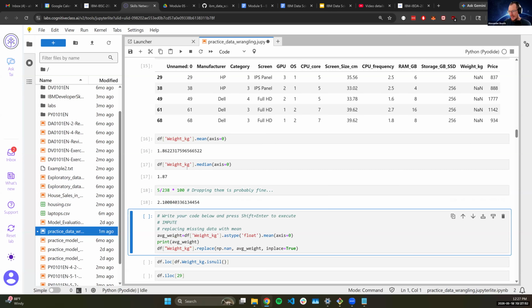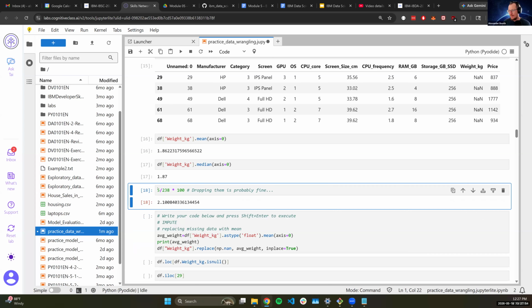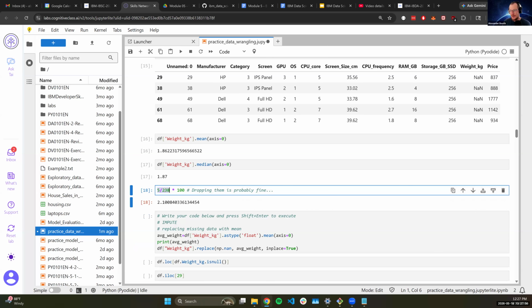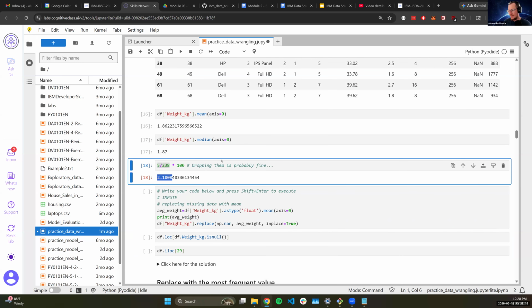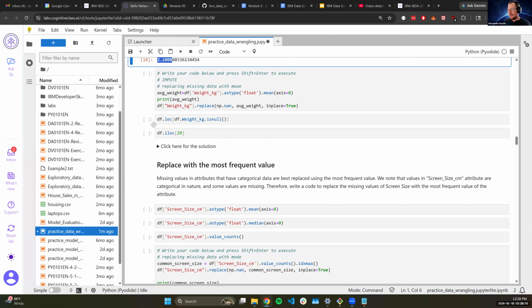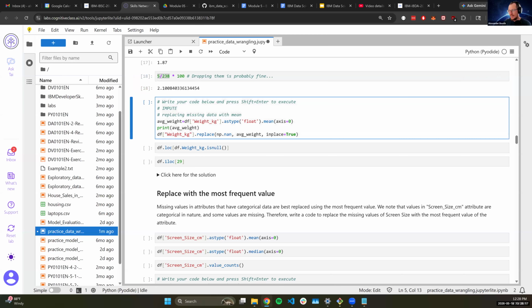Further, I also wanted just to highlight that we only are missing 5 rows out of 238, which is only 2% of all rows. So because we're only missing 2%, it doesn't really matter if you drop them. So dropping is fine in this case because we're not missing that many rows, but the exercise told us to impute them. So fine, we will impute them.